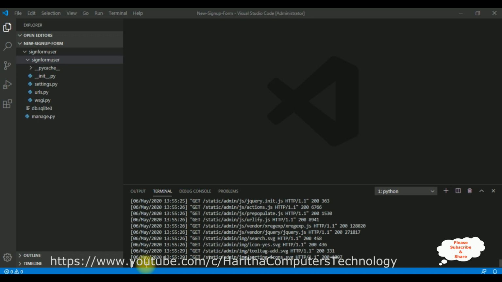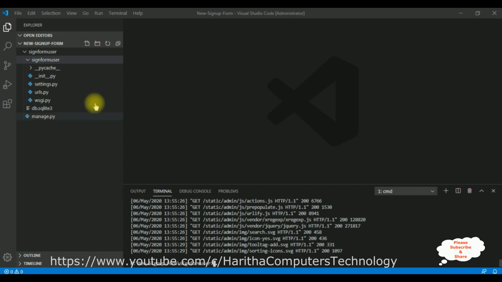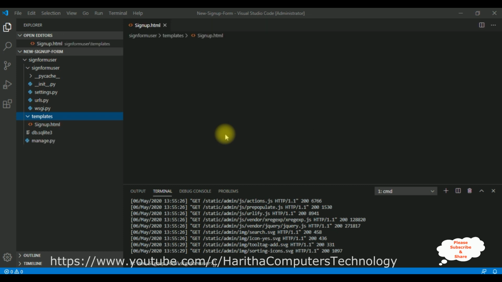Control C to exit the server. Now let's create a new templates folder for our application. I'll click the project name, click new folder. The folder name is templates, enter. And here we got the templates folder. Now this templates folder contains our HTML pages. Let's right click the mouse, click new file. And the file name I'm adding is signup.html, enter. And here we got our signup.html page.